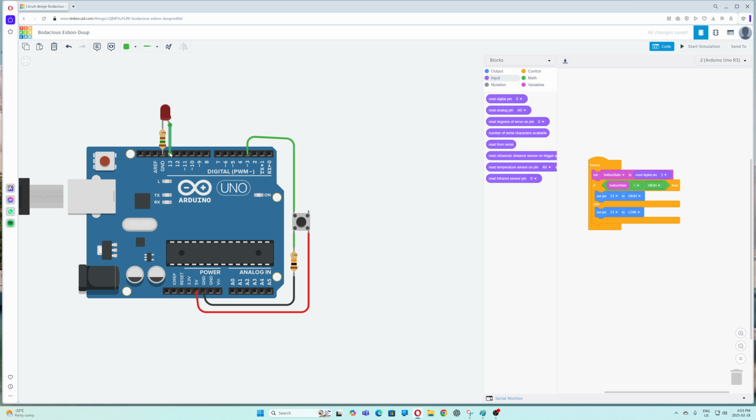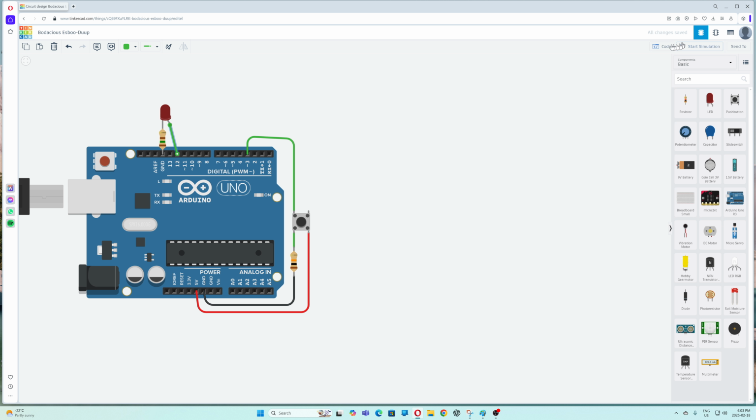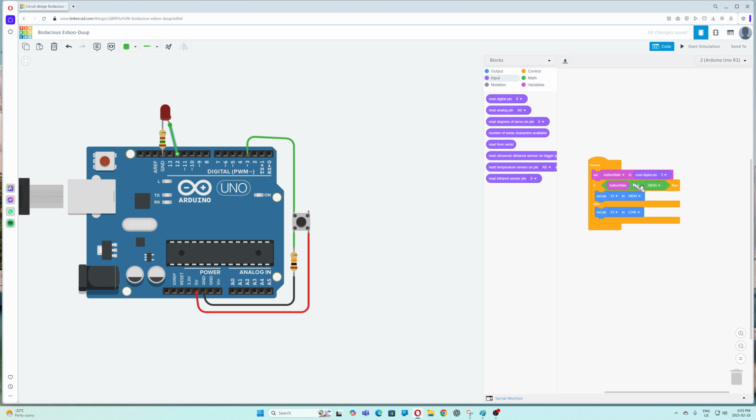So I would move this over and I would have to change set pin 12 to high, and this one would be set pin 12 to high, and then I hit play and I see it still works. Okay, but you'll notice that the built-in one doesn't work anymore.